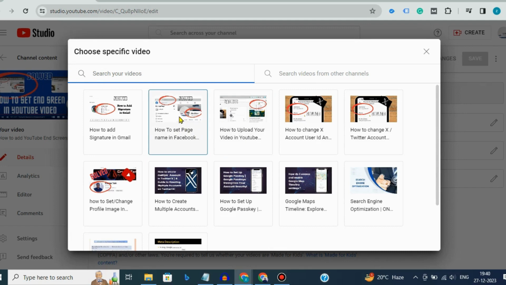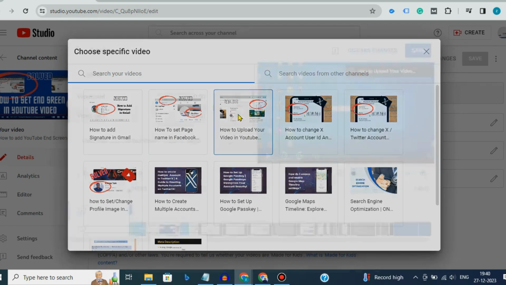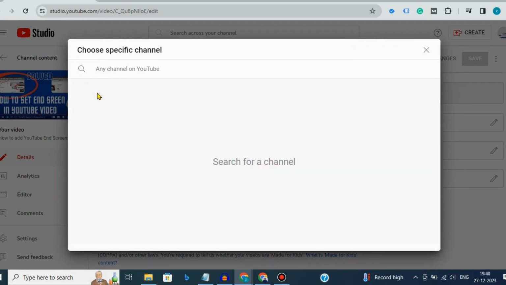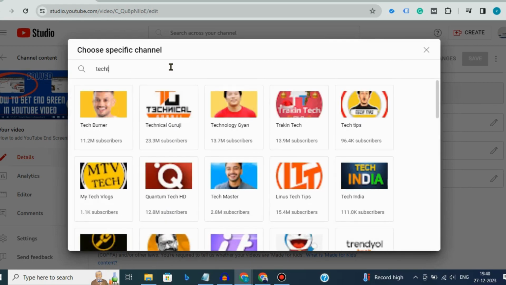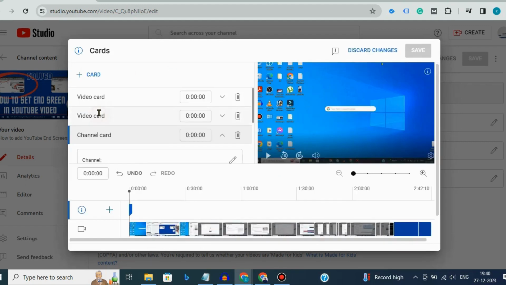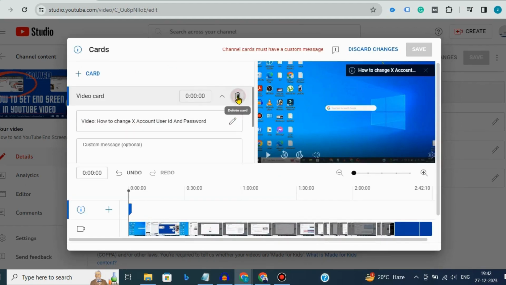In the I button you can add video, playlist, channel and links. Now click on the channel and here you can search for the channel you want to add. If you want to delete it, you can delete it this way.